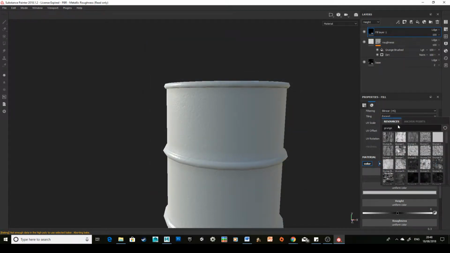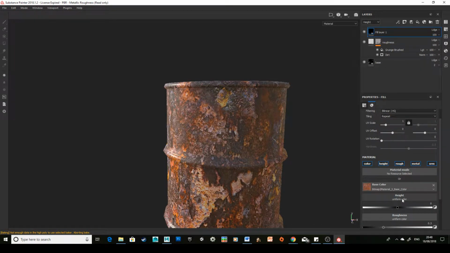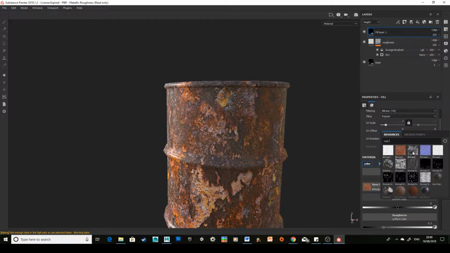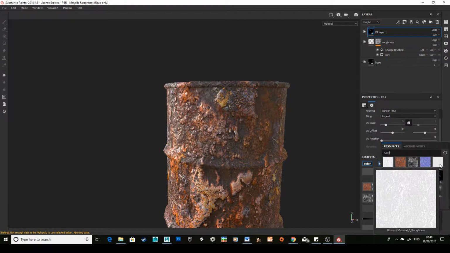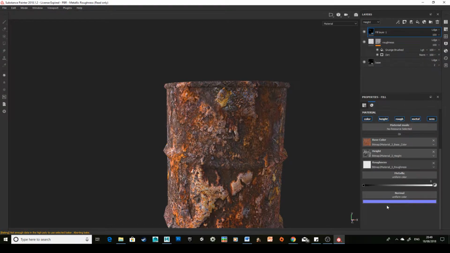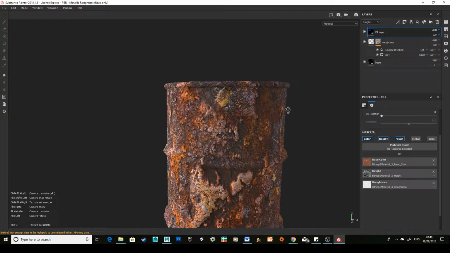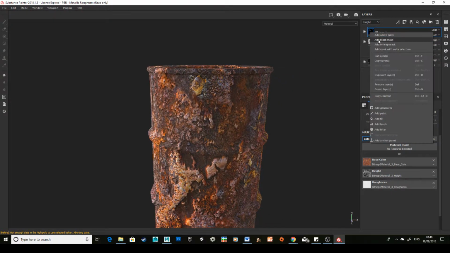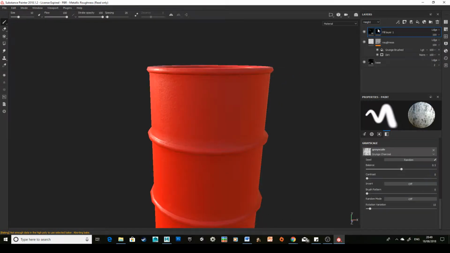So where it says base color, I'm going to add in my rust. There's the color, the height map, the roughness, and that's pretty much it. I won't need the metal map at all, or the normal map, so I'll turn those off. Now I'm going to add a black mask, and I'm going to add another fill option to this.